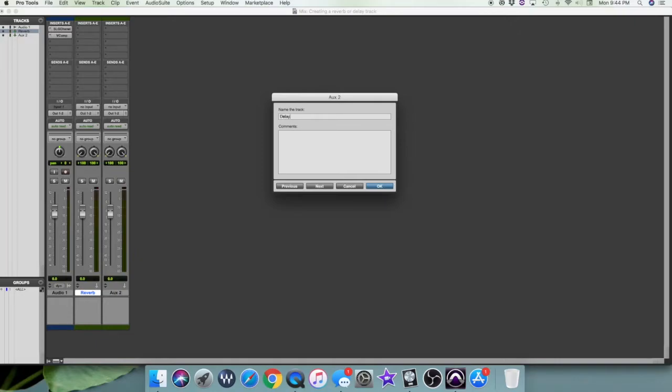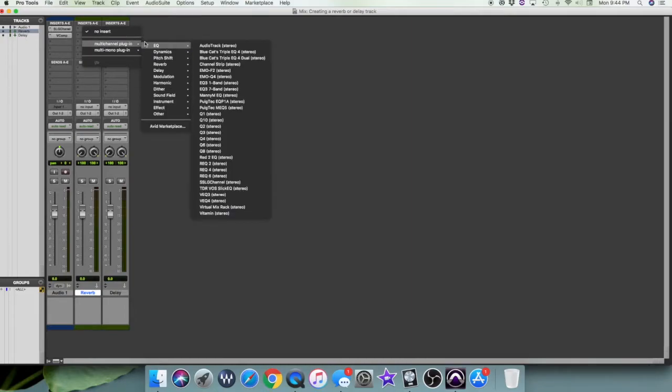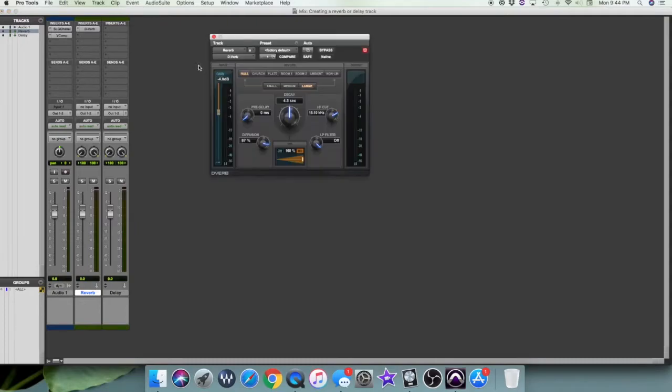And to toggle back and forth like that is just Command and the left or right arrow. Now that you have your aux tracks, you're going to want to do an insert. So on Reverb, we'll do D-Verb since it's your stock plugin, everyone should have it. We're going to do a medium plate with, let's say, a 2 second decay, and we'll make it about, let's say, 60% wet.